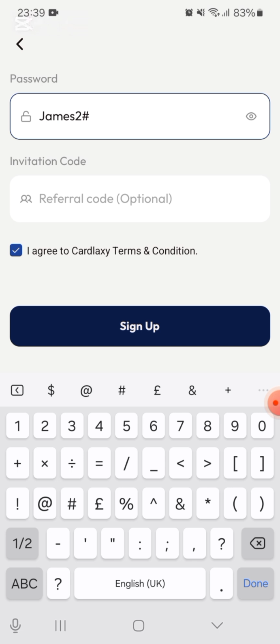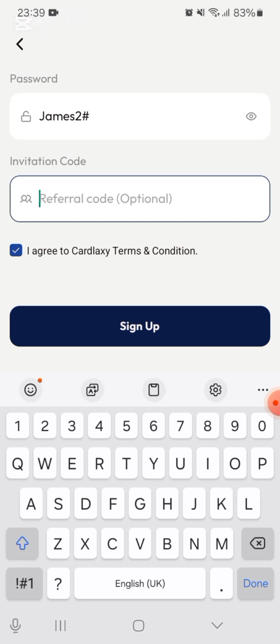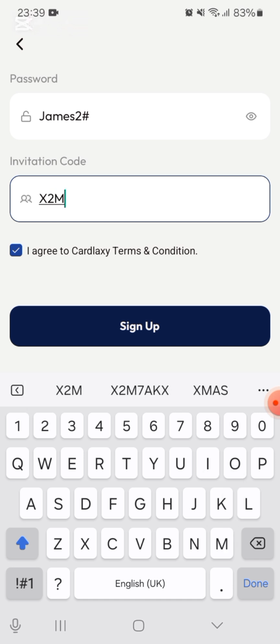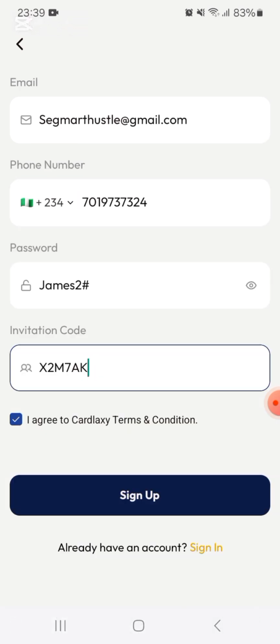And the last one is your referral code, X2M7AK. And after you have done this, make sure you click, you can see, I agree to Cardlaxy. Do you know the reason why the referral code is important? It's that they are going to give you a registration bonus of 2,000 naira. But if you didn't put it, that means you don't want the welcome bonus of 2,000 naira.